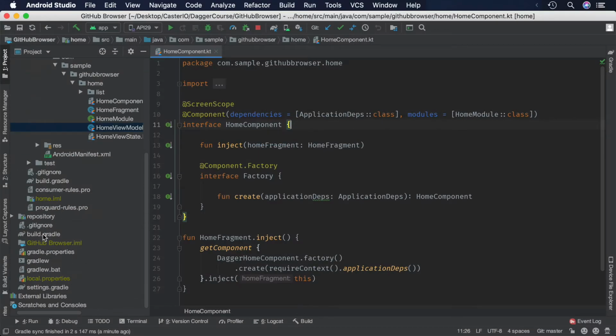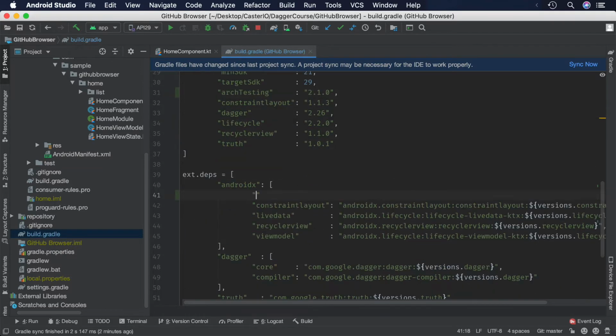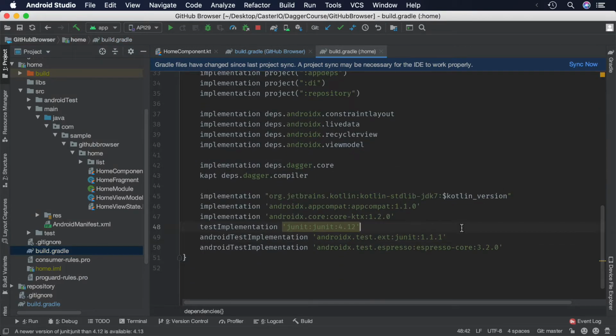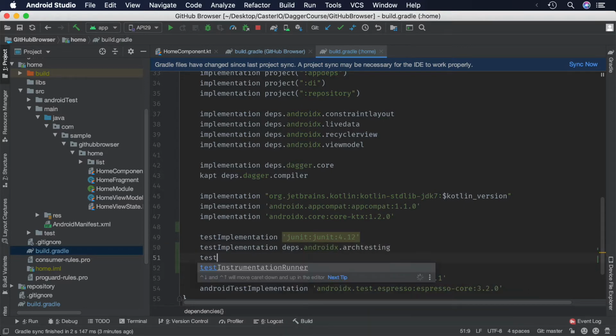In your project level build.gradle file, add the version for this new artifact, and then we'll add the dependency to our AndroidX array. Open the build.gradle file for the home module and add this new dependency as a test implementation dependency. We're also going to be using the Google Truth library again, so add that as well.